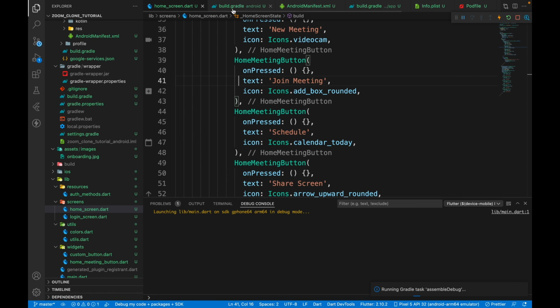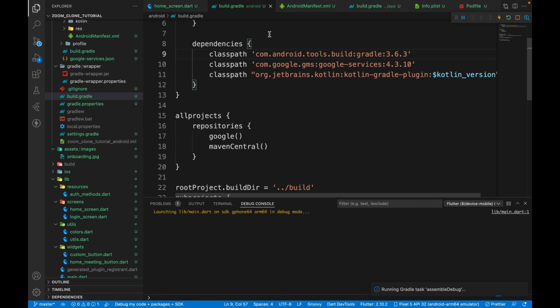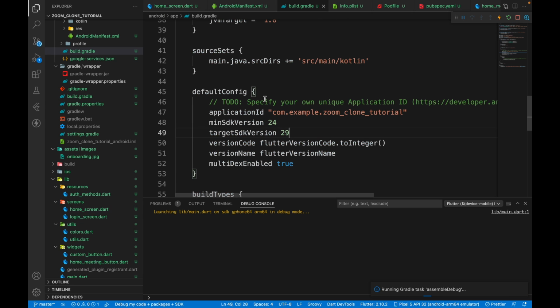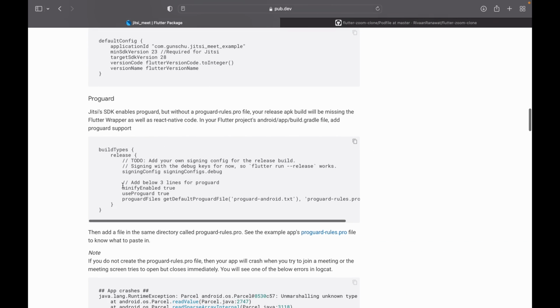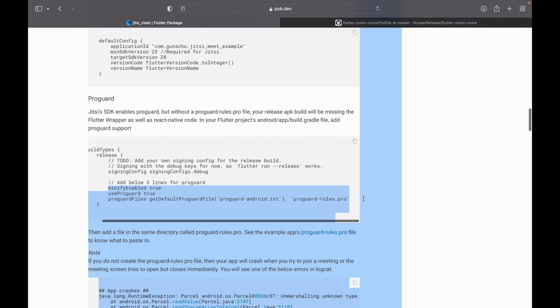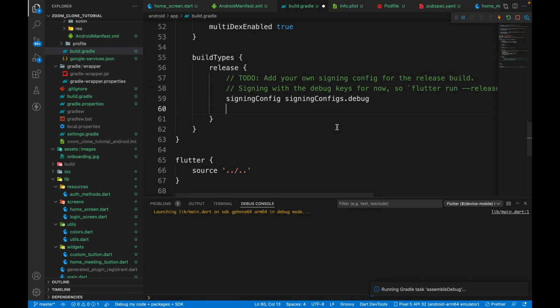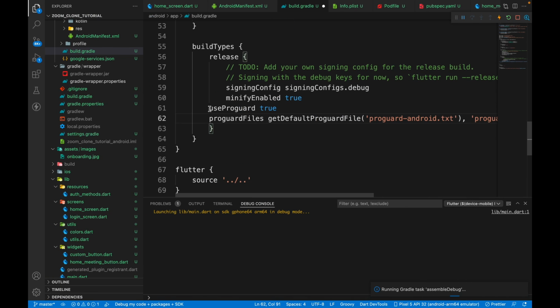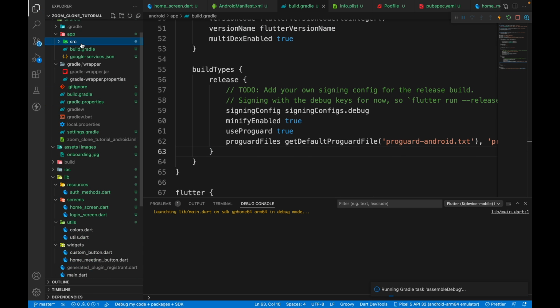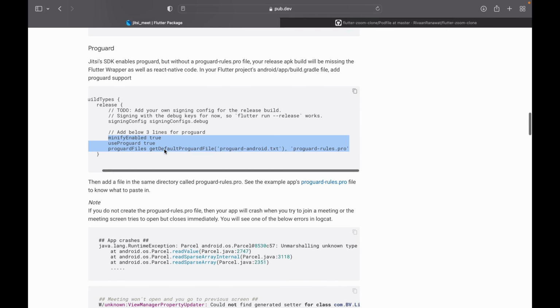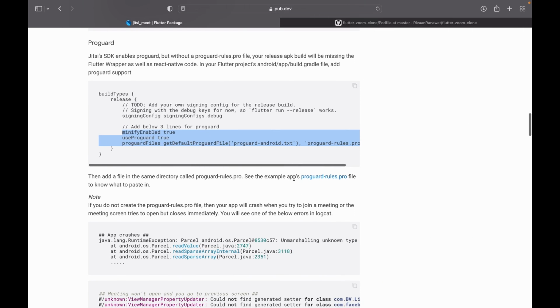So in our build.gradle android-app, over here we need to go, and in the build types, in the release tag, we need to add these 3 properties that are mentioned here. So we can copy this and paste it down. Let's format this. And now we also need to make sure that we add the ProGuard rules file in our app directory, because that's what we need to add.